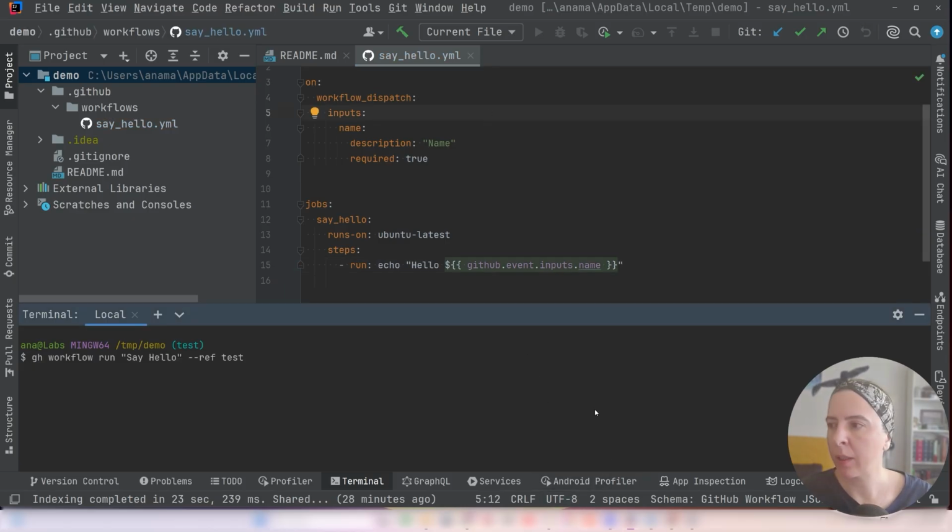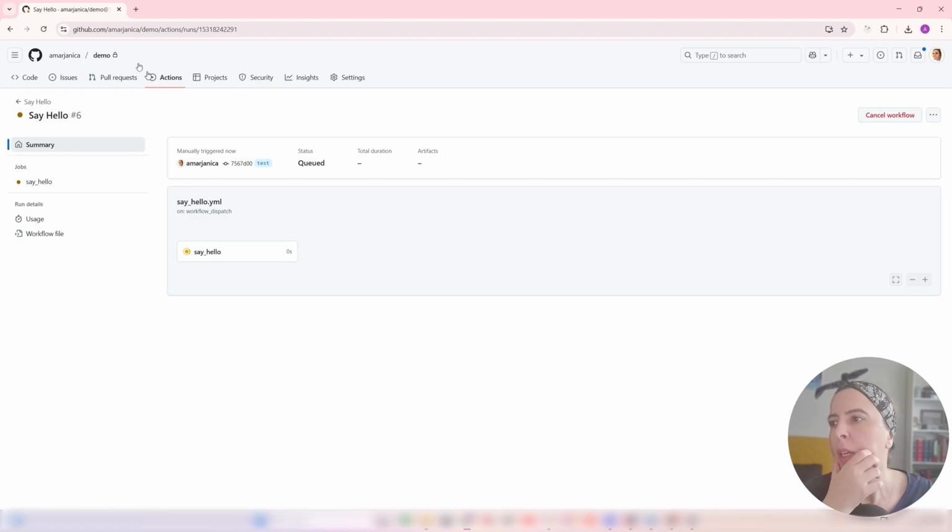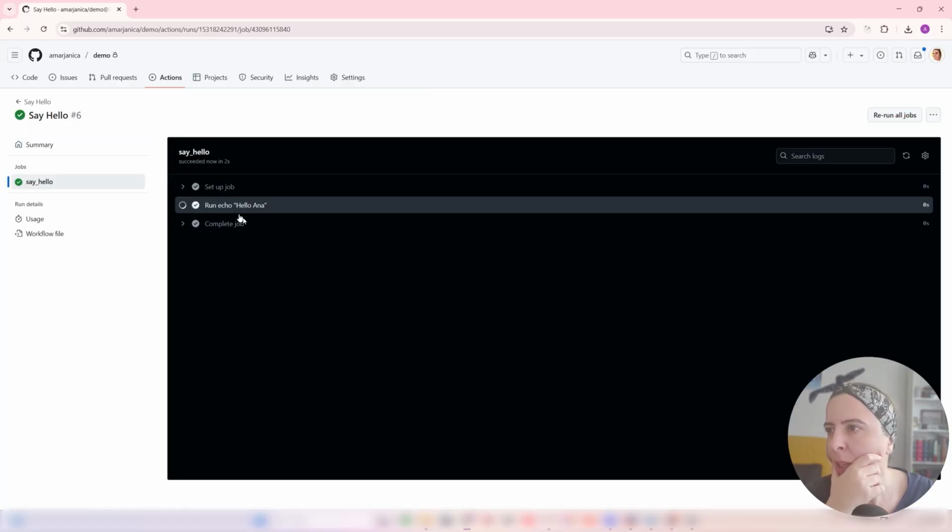And now I can run this similarly to the first time I ran a workflow dispatch, but just specify an input argument and it will be my name. And it should say hello to me.